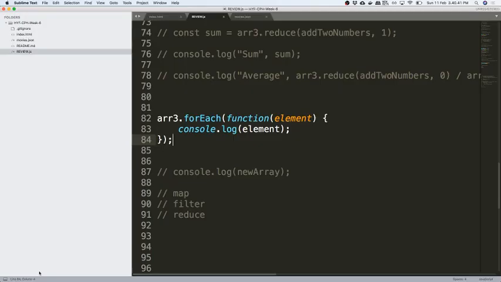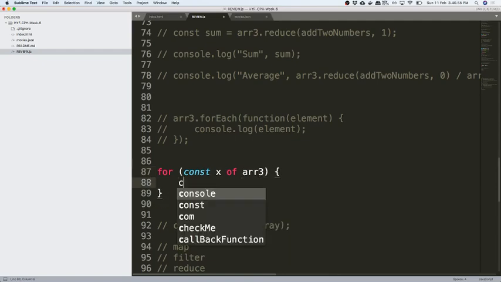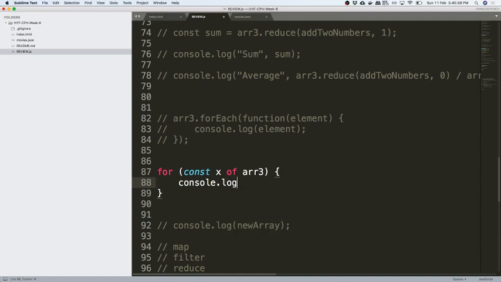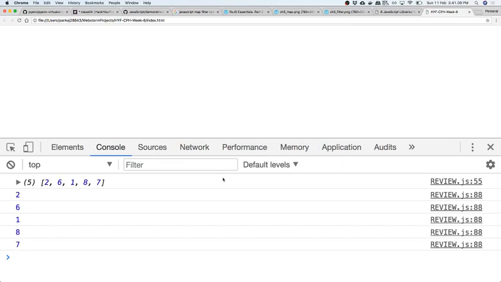Do you know for of? There's this syntax, another better syntax: for const x of array. So the value of x would be the value of each element. So it's equivalent to forEach. It's a different way. It's equivalent to a for loop.